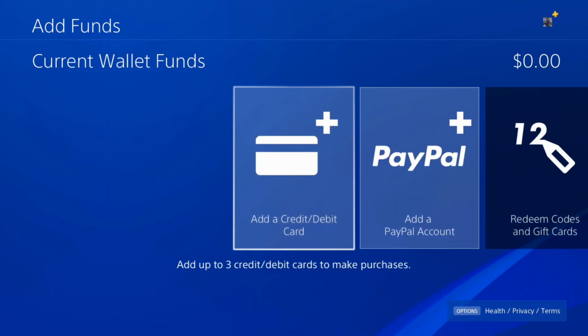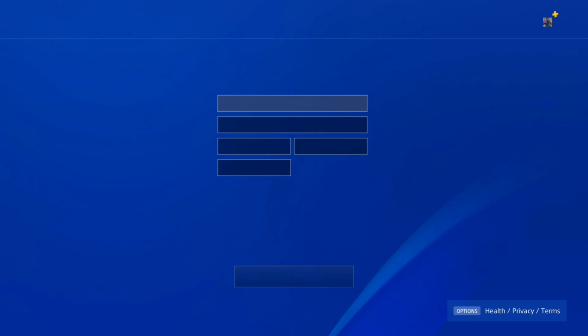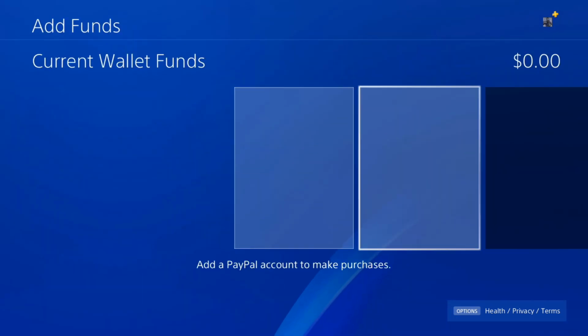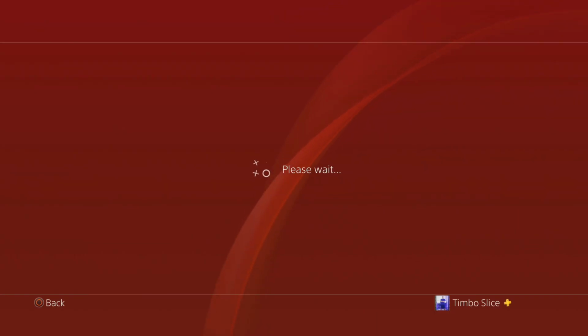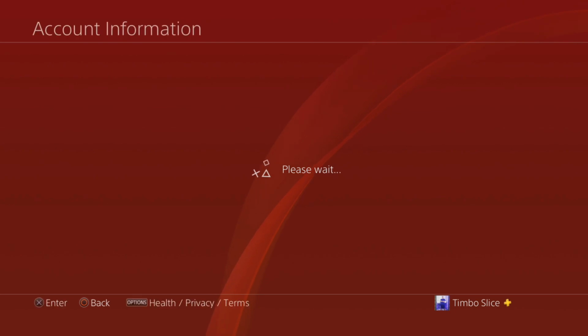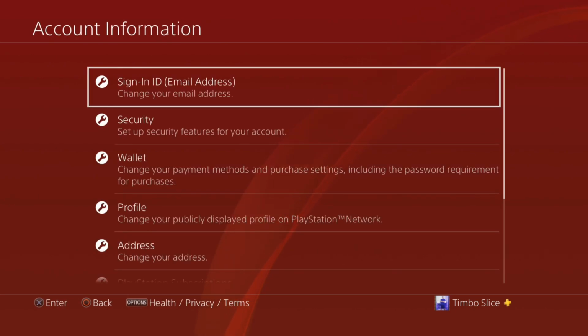Otherwise, we can just purchase money on here with our credit card and add it to our account. So we won't be buying the item with our credit card. We'll be adding funds to our account to purchase the item in the store, if that makes any sense.